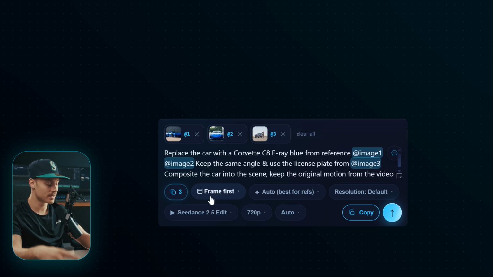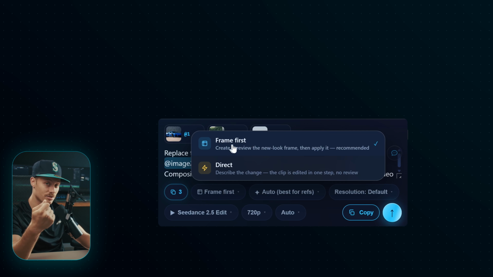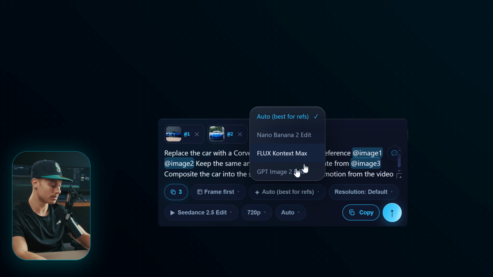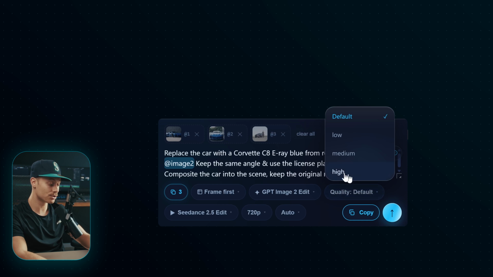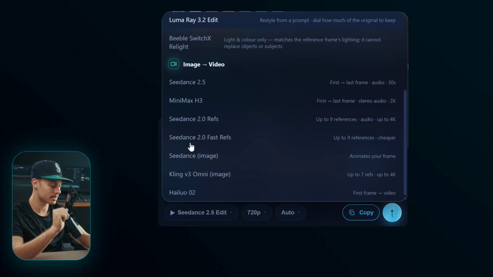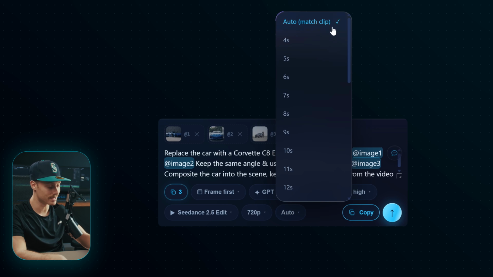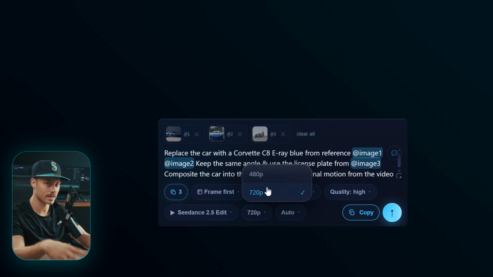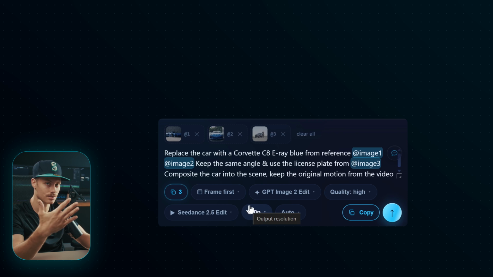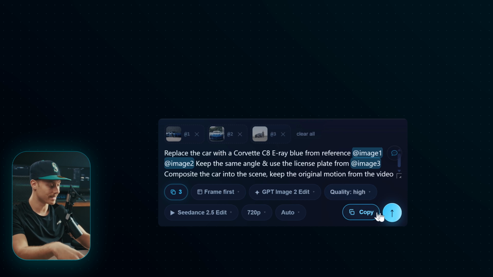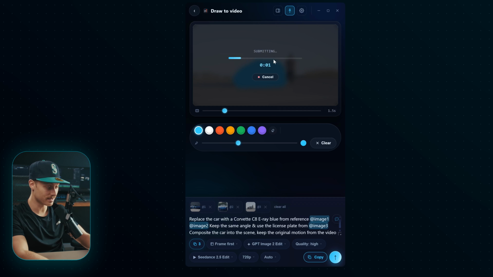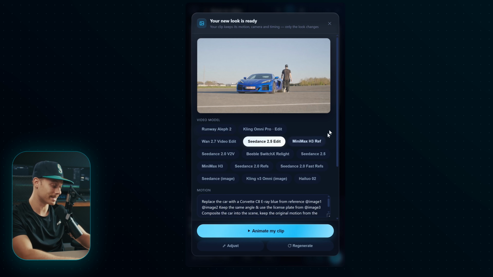And to make it more efficient, I will choose frame first, so we generate a reference frame before we start generating our video. That way, when we are running it on the cloud, it's much cheaper to generate images first and then videos. So for that, I will choose GPT-2, image edit, and then quality high, and make sure you use a video to video model for this. So I will choose CDance 2.5. For now, we can only go to 720p with CDance 2.5, but in the future, we will also have HD and 4K. Just like we have in CDance 2.0. For the duration, I will say auto and then generate our image. Then it generated a reference image like this, and that is exactly what we wanted.